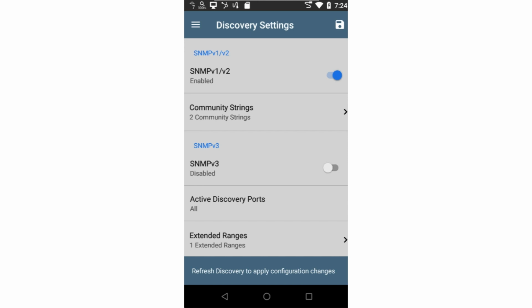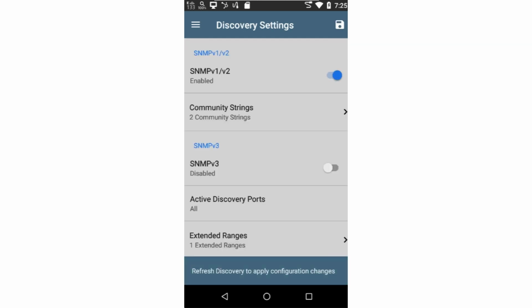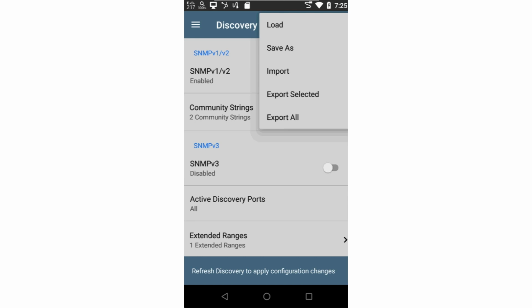I'll tap on Extended Ranges. Adding IP address ranges to extended ranges will instruct the application to perform discovery on these networks, as well as the network to which the test tool is connected. Ranges may be added by tapping on the Action button in the lower right corner. These are the key parameters that should be set in the Discovery application. The Discovery configuration may be saved by tapping on the Save icon in the upper right corner of the screen. This is useful when moving from one network to another.